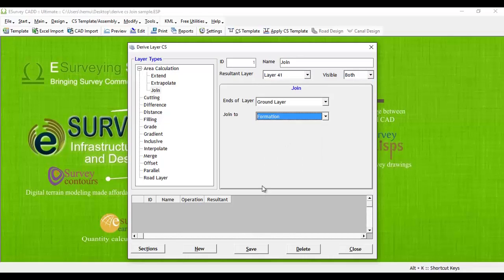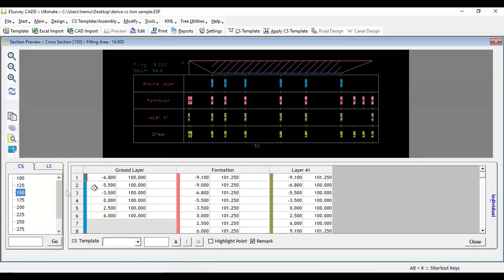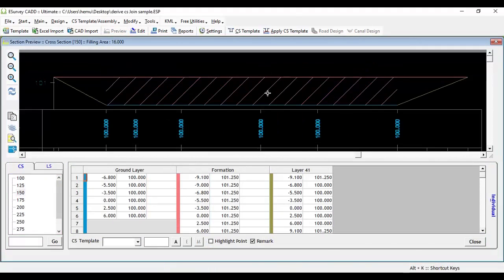In the cross section preview screen, you can see that layer 41 has ground levels and also additional level values with joins to the end of the formation layer.